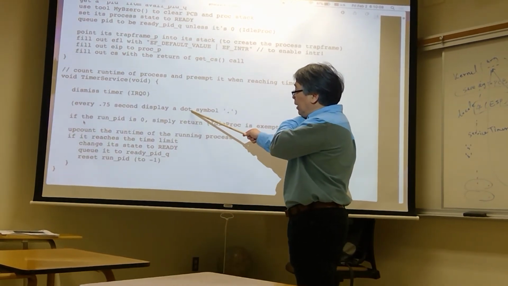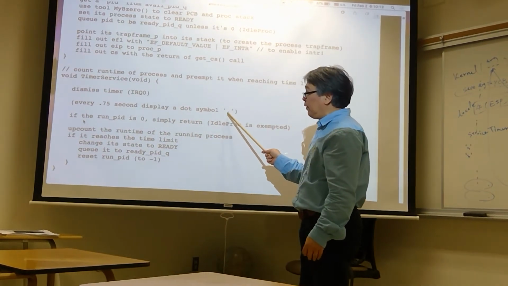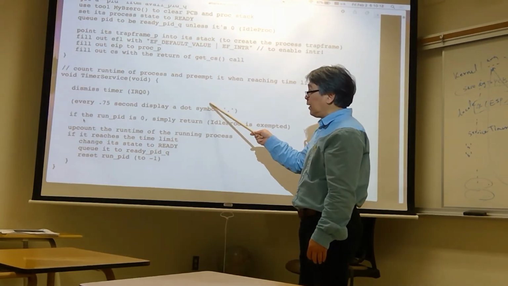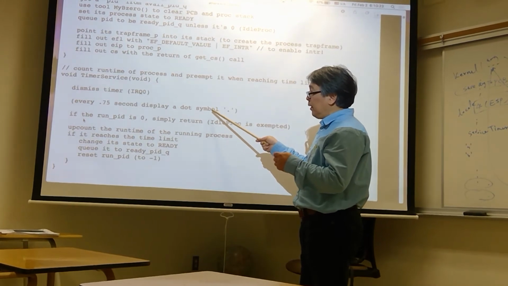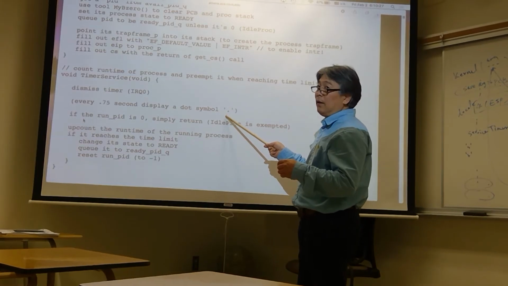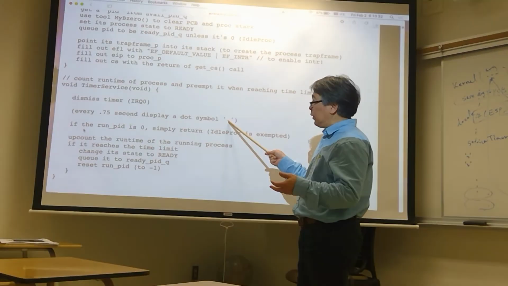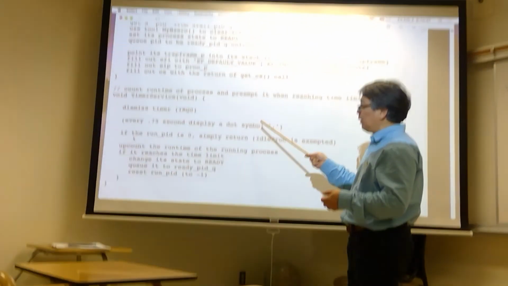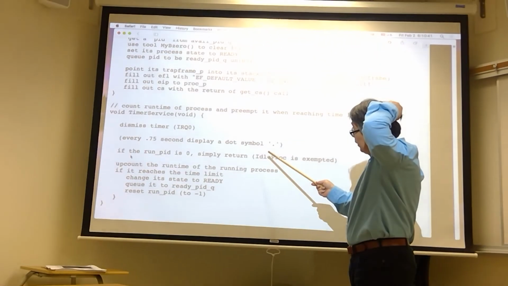You say, what about here? Here is kind of like every 3/4 of a second you want to display a dot. So we do need to have a static counter inside this function, like the timer lab. We can count from 0, and every 75 we can display a dot. You can use the same logic like the timer lab. You reset it to 0 and display a dot. Or you can mod the internal count. Whenever it becomes 75, you display a dot.